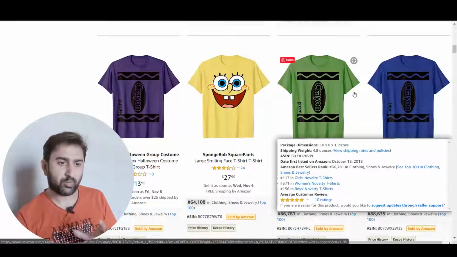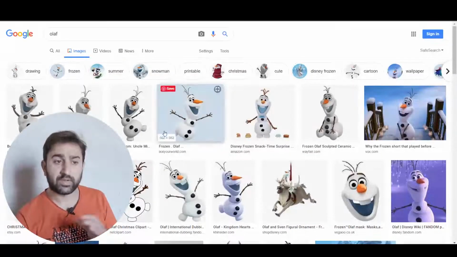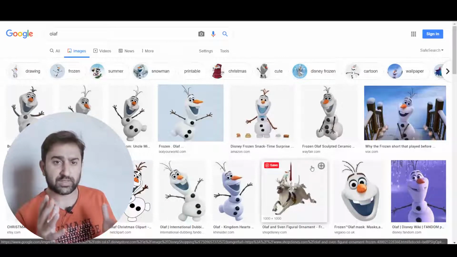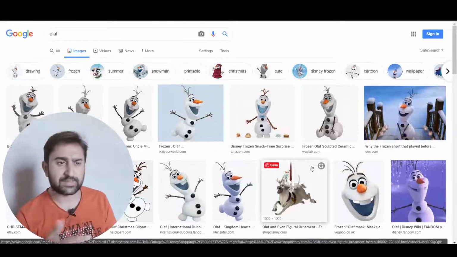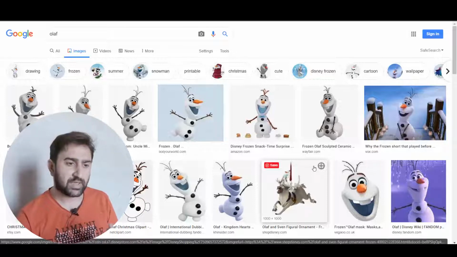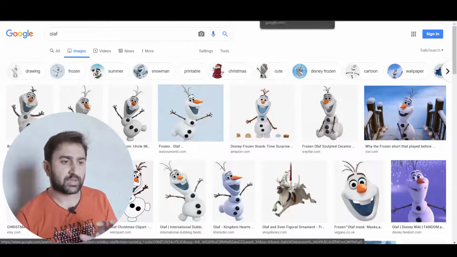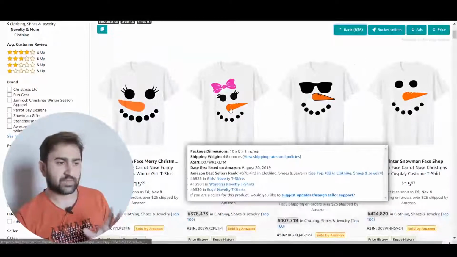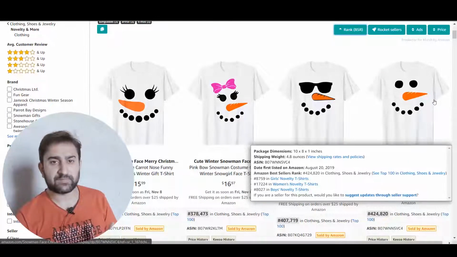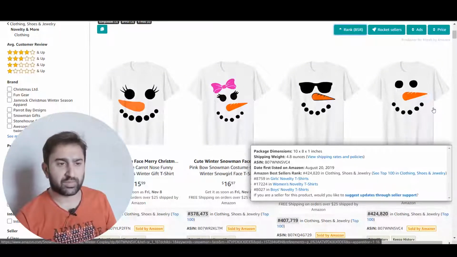A related example that I want to show you here is the snowman Olaf from the Disney movie Frozen. It is okay to create a snowman design or snowman face designs and put them on t-shirts on Merch by Amazon or any other platform, but as soon as you create a face design that resembles this one, you will get in trouble. For example, these snowman face designs are okay to use because they do not resemble any specific snowman from any cartoon character, film or cartoon series.